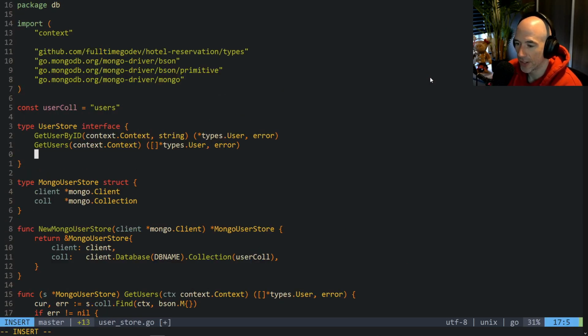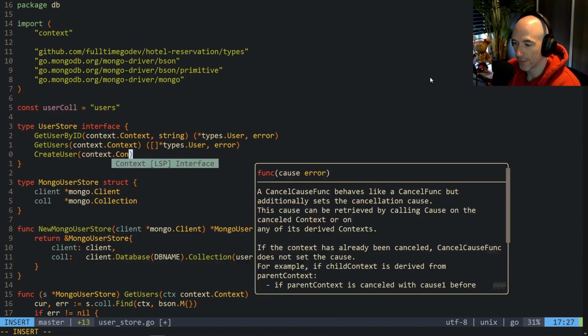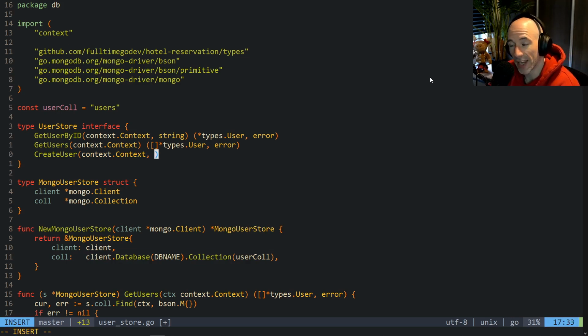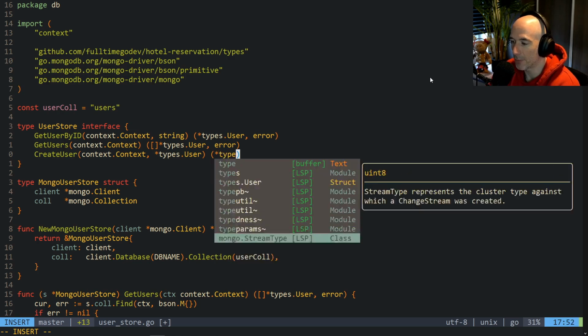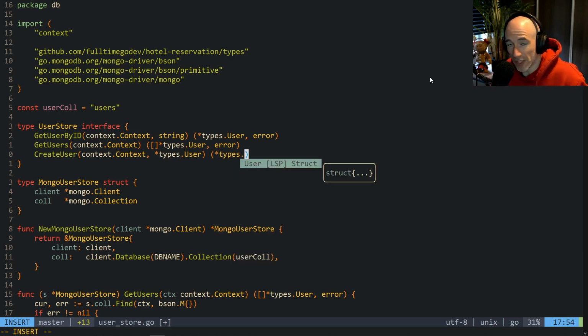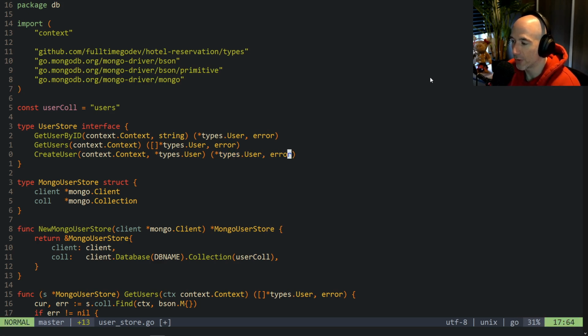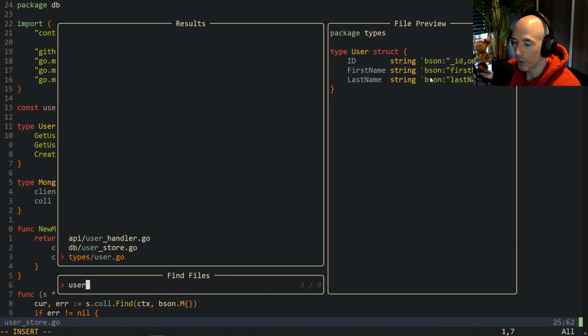So we're going to call this create user context, and we're going to pass in a user, right? So there's going to be a types user, and that can return basically also a types user, because if you create a new user, you will not specify the ID because that's going to be generated by MongoDB itself. But if we post a new user, we're going to return the user with the ID. So we're going to say types user here, and of course also an error, right? That's that. Okay, cool. So now we're going to go to our user file.